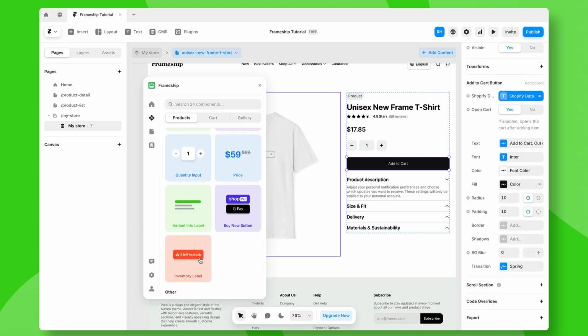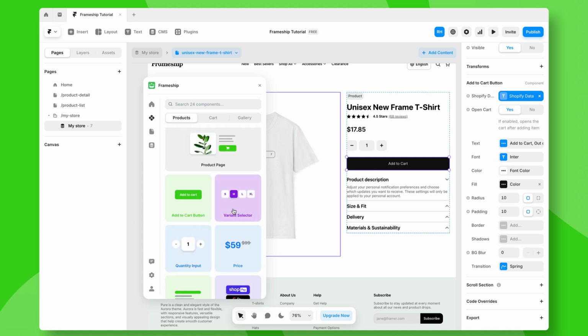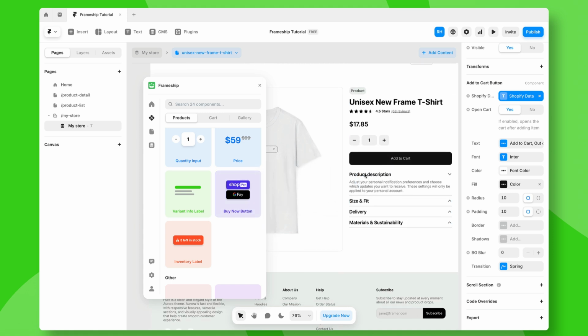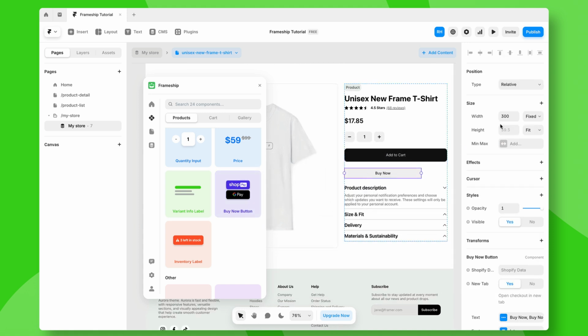We can even show a stock label, which will dynamically pull how many items of this product are left in stock, or even a variant selector. So say if I wanted someone to select this t-shirt in a small, medium, large, or XL, they could do that directly from the UI as well. But for now, let's just add one more component, which will be our buy now button. So again, I'm just going to change the styling of this.